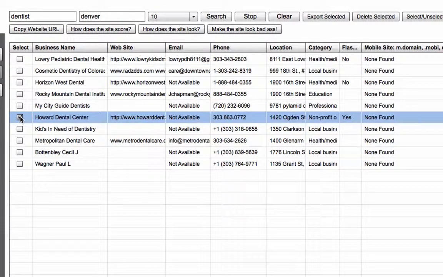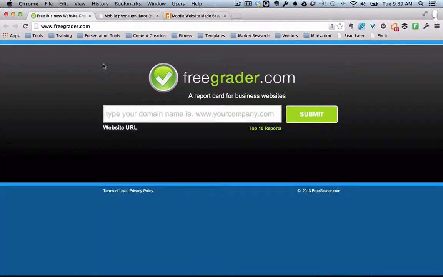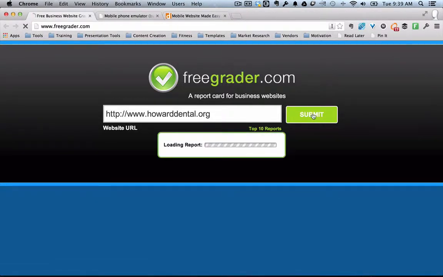So I just go ahead and select here, and you can see these buttons up here. So I'm going to go ahead and press the button copy website URL, and then I'm going to press how does the site score, how does the site look, and make the site look badass. And what that does is that takes me out to 3 different sites here on the web that we've integrated into. So one here is freegrader.com. So now I'm just going to paste the URL of the business here that I was looking at. So I go ahead and put that in here and hit submit.